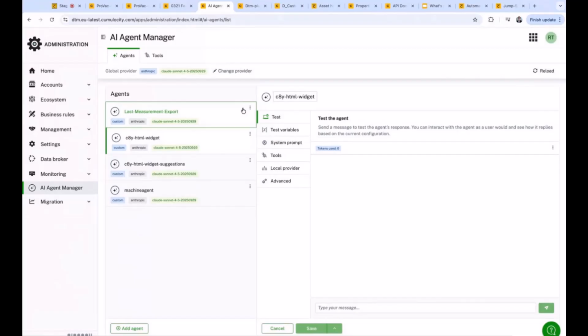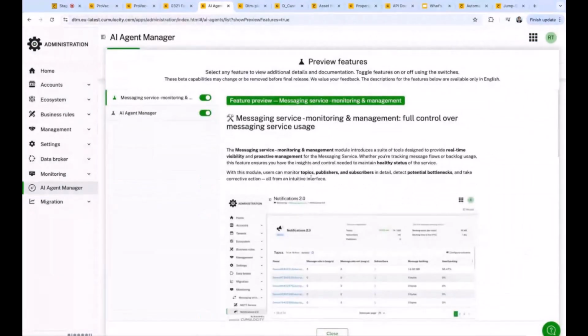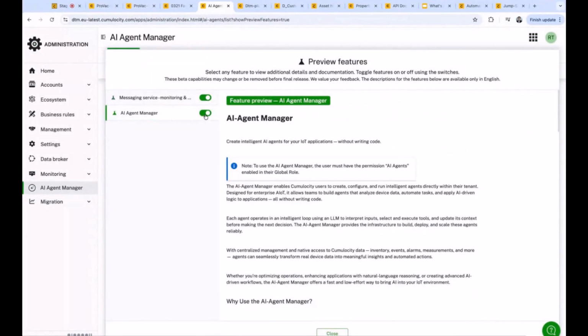One another enhancement we have done is that the AI agent manager, which was available in the private preview, has been now moved to public preview. You can now very easily go to the manage preview features of your administration application, and you can simply enable the AI agent manager for your tenant.